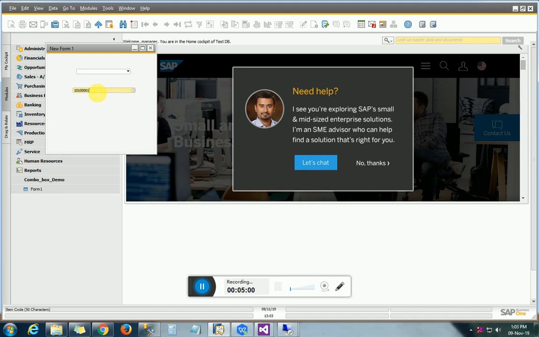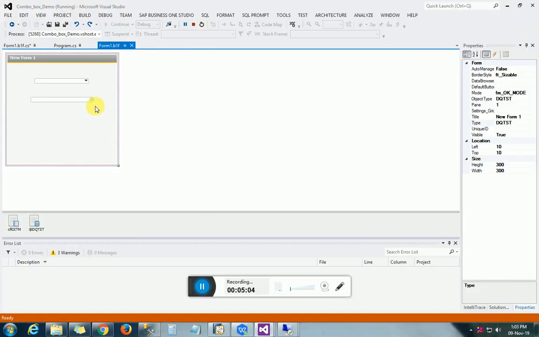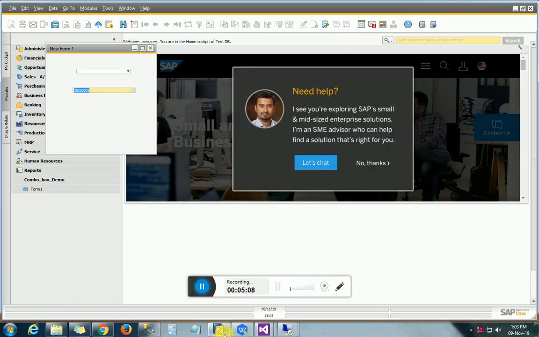Whatever field we have selected here, as I already told you, it's running, I'm not able to show you. So whatever field I have selected in the alias name, this field will be filled in this. So here is the demonstration of choose from list as well as combo box.